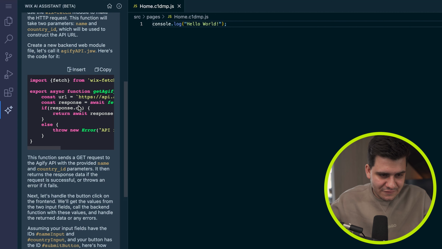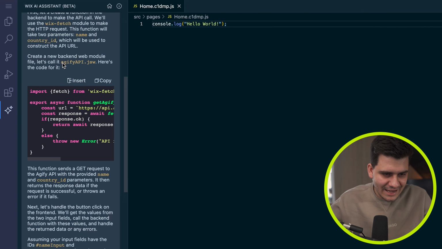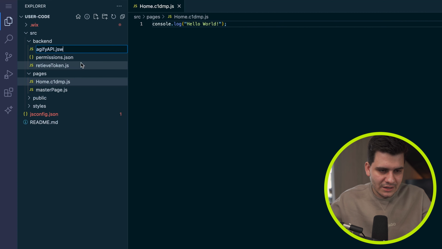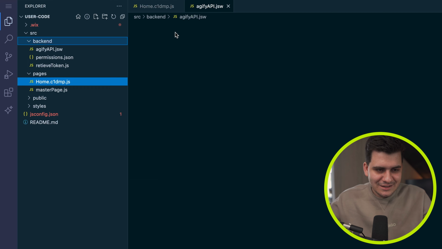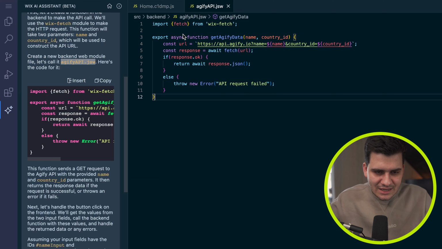So here we have a fetch call, all right. What is it saying? So it's telling me to create an ageify.jsw file. So I'm going to do that in the backend. So I'll create a new file here, call it this. And then the cool thing, like I showed you previously, you can get the code and you can just insert it. And let's evaluate it.